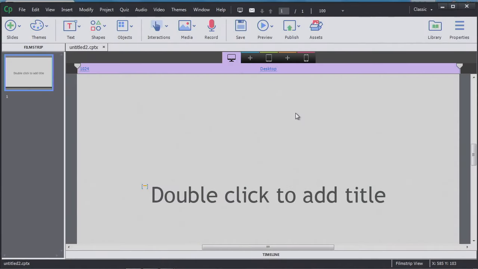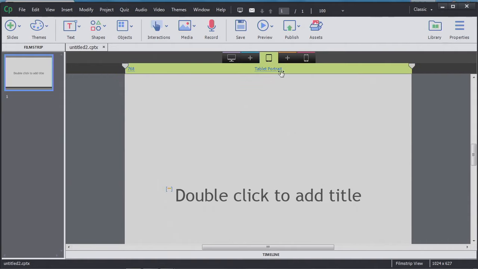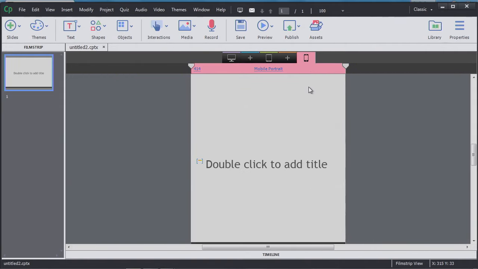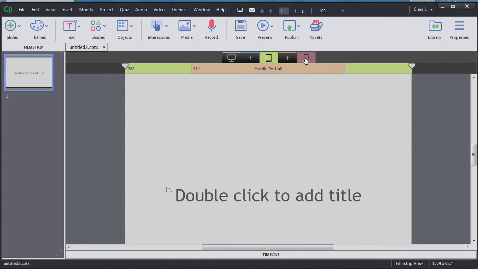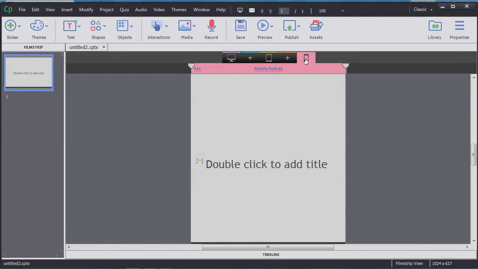Let's now take a look at the responsive design interface here in Captivate. In Captivate 9, we can see across the top that we have these different settings to accommodate different screen dimensions. These are called breakpoints. The default breakpoint sizes in here are desktop, tablet portrait, and mobile portrait. We do have the ability to add additional breakpoints, but for right now, let's keep these three breakpoints.